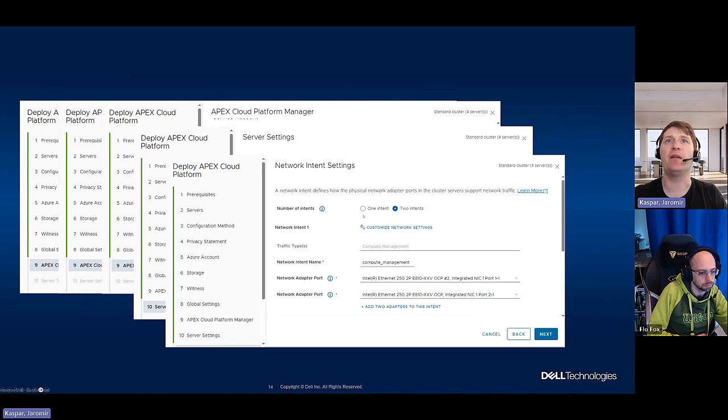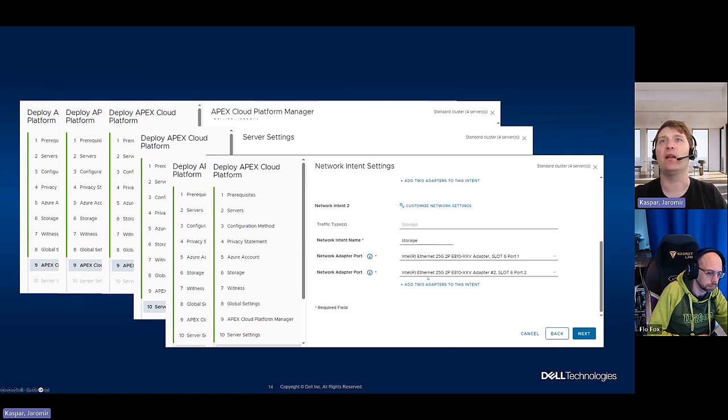You also specify if you want to have 1 or 2 intents. I forgot to take a screenshot. There was another screenshot where I was able to specify the VLANs for the subnets. In this case, I specified 2 intents, so 1 for the compute and management for the OCP NICs, and 1 for the storage for the PCI Express NICs, right?